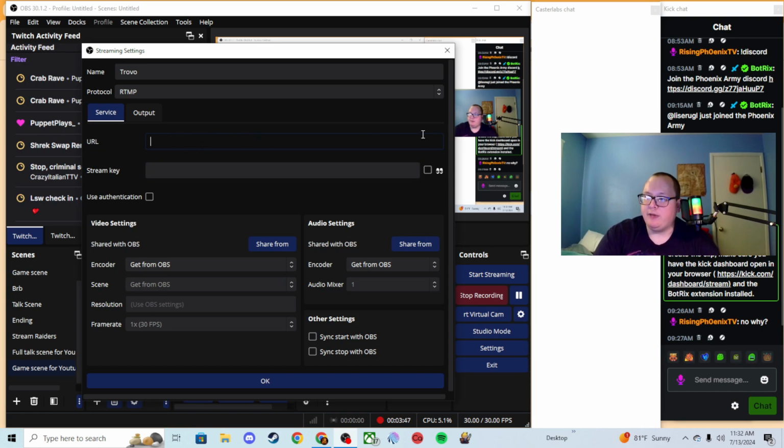And you would copy and paste that key, and same with your stream key. You would do that here, and that's how you would start with that. Then obviously you leave all these other options alone, like get from OBS, same with scene. But what you would want to do for other options is sync start and stop with OBS. And that's how you would go about that.